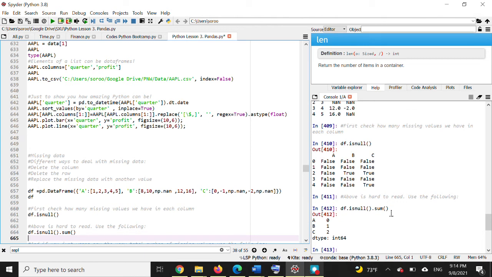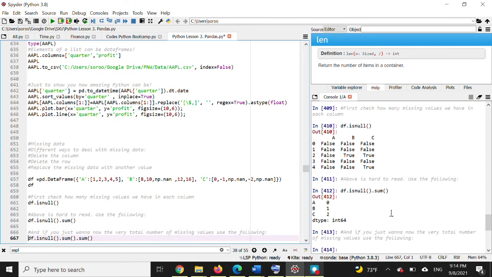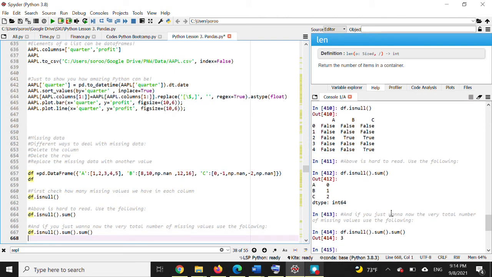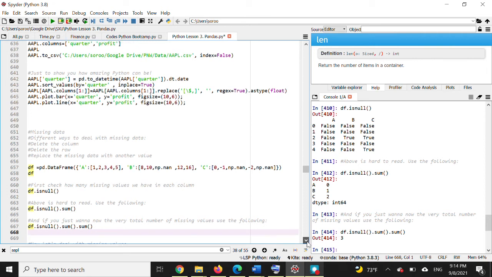In each column, it shows how many missing values we have. So for A, we have 0 missing data. For B, we have 1. For C, we have 2. Another thing that we can do is df.isnull().sum().sum(). It adds all of these numbers together, so we'll get 3. We don't have any missing data if this number is 0.